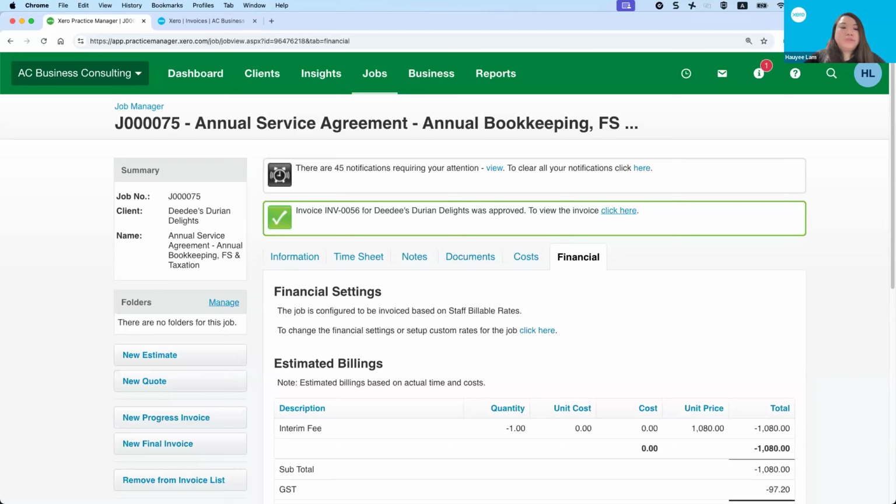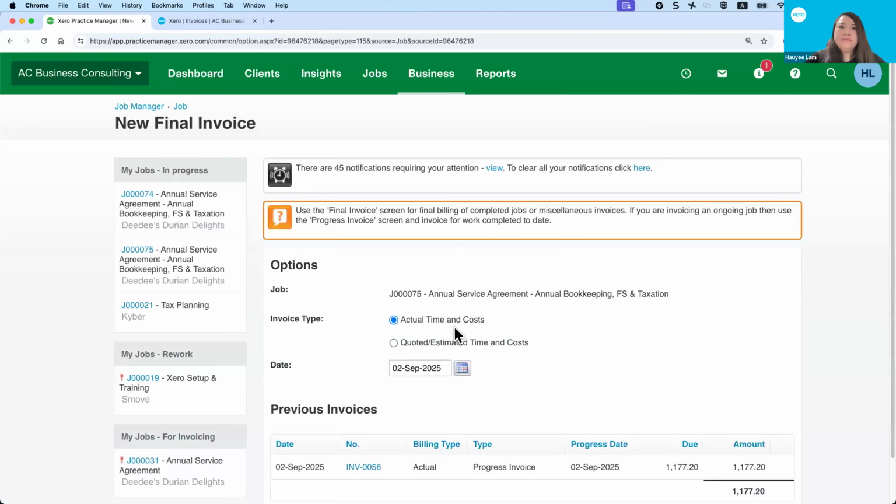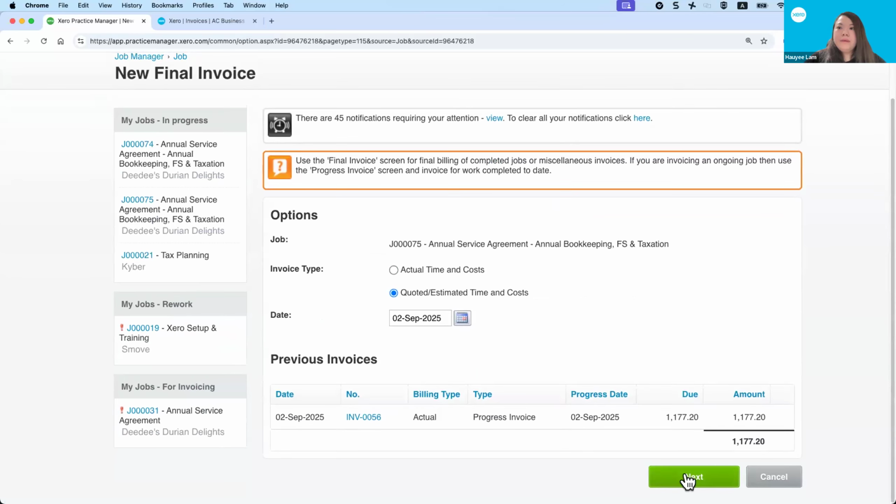So fast forward to the end of year, and I have completed all the tasks and logged all my time for the job. So we can call this project complete after we receive the remaining balance from our client. So it's time for us to issue the invoice to collect the final balance fee from our client. So I can just return back to this financial tab and click on the final invoice. And as you can see, previously we have already issued this progress invoice, and now we are going to hit next to issue the final invoice.